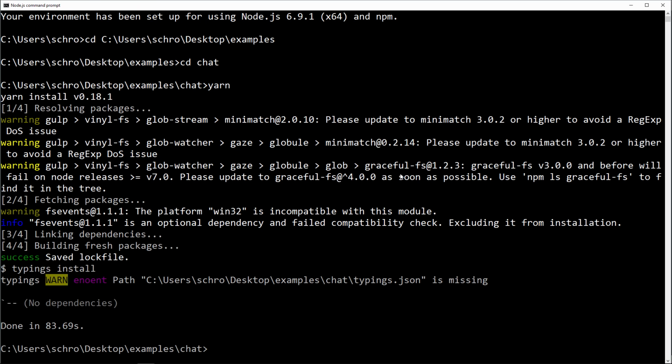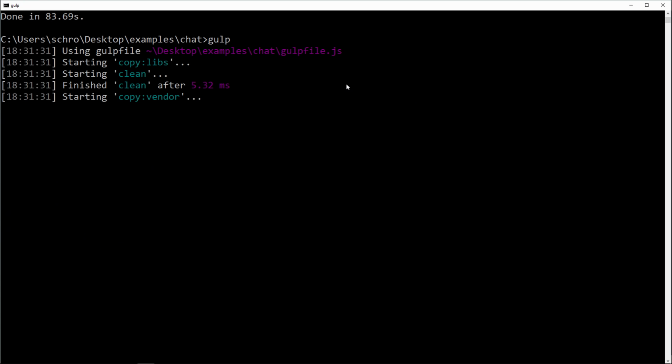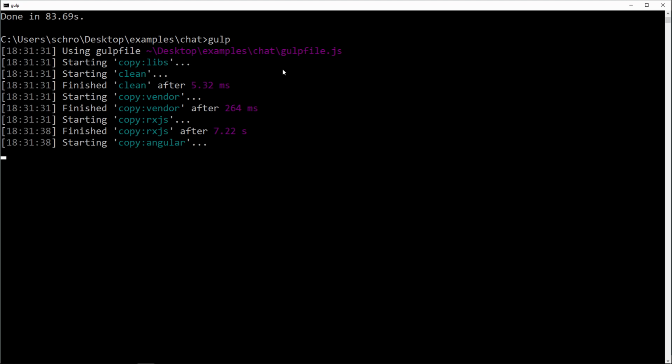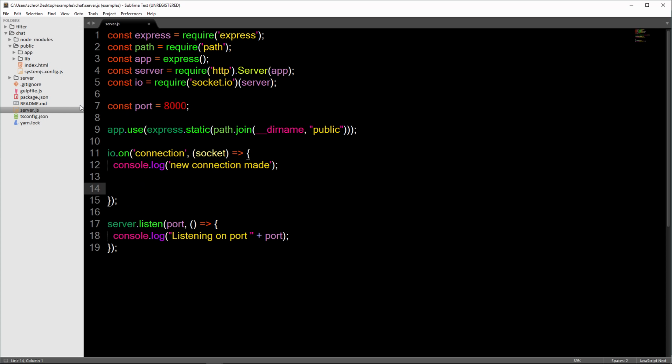Back in our terminal, you can see that we've downloaded everything. And then I'm also going to type gulp. So let's see what happens. Now gulp is going to copy over all of those front-end files into a lib folder. And that's what it's doing right now. And this clean message just clears out any folders and files that were already in there. So now you can see, boom, we got this lib folder and we've got all of our front-end files.